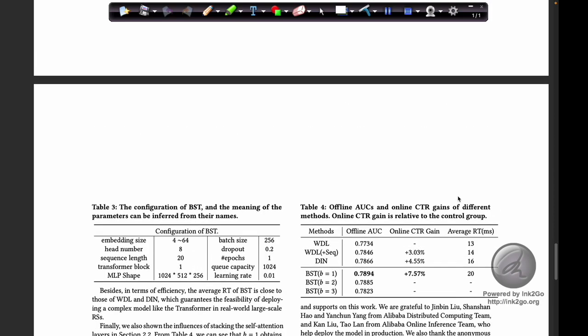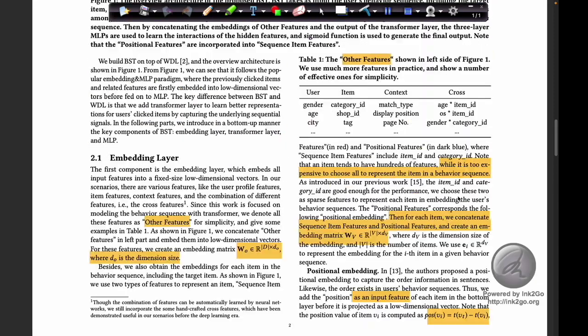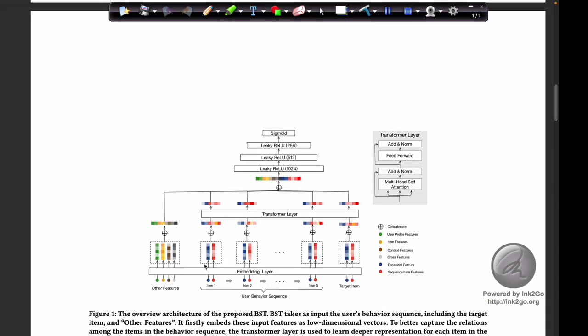To conclude, behavior sequence transformer is able to capture the sequential relationship of the items better than all our previous models.